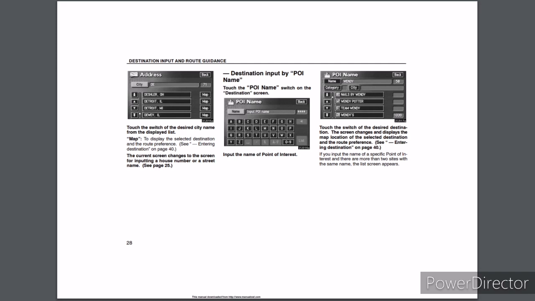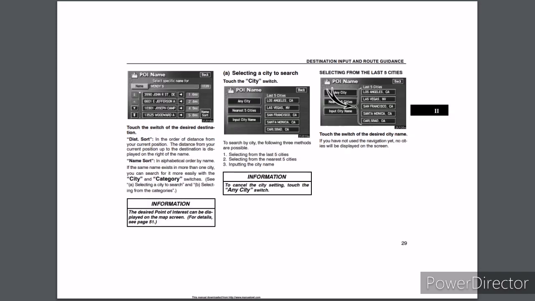If you input the name of a specific point of interest and there are more than 2 sites with the same name, the list screen appears. Touch the switch of the desired destination. Dist sorts in the order of distance from your current position. The distance from your current position to the destination is displayed on the right of the name. Name sorts in alphabetical order by name.